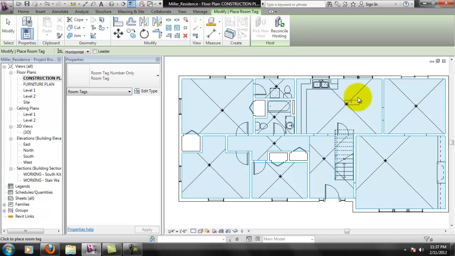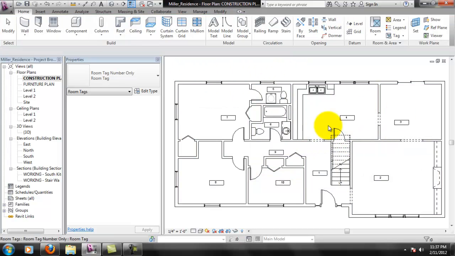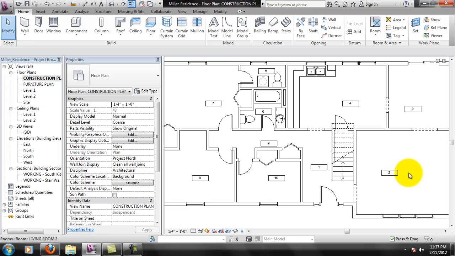So even though I deleted the tags, I kept my rooms, and the room numbers are still consistent with how they were before. I just need to drop them in here, and it could be in any order, and my numbers will still be in order, how I tagged it before, so you don't have to worry about losing that. And then once you're done with that, you can just hit escape. So now we just have our room tags with no numbers.